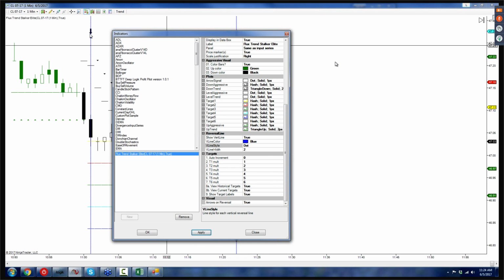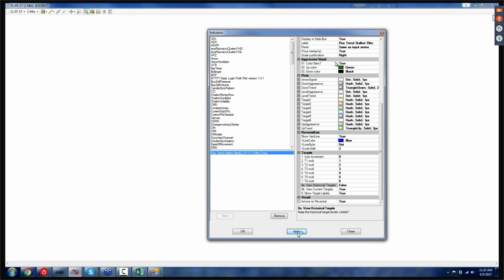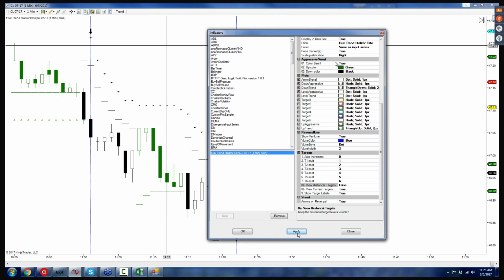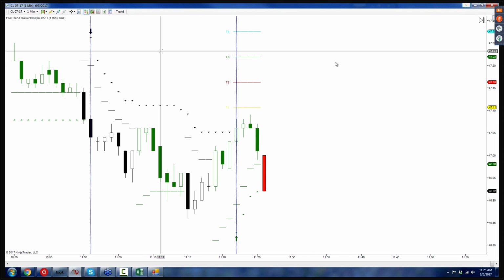You still have your arrows upon the reversal, which you can turn off if you want. And then your target levels. The historical target levels can get a little bit messy, so a lot of times if I was setting this up for me, I'd probably want to turn those off and then maybe leave my current target levels on. So you'd have your current target levels.